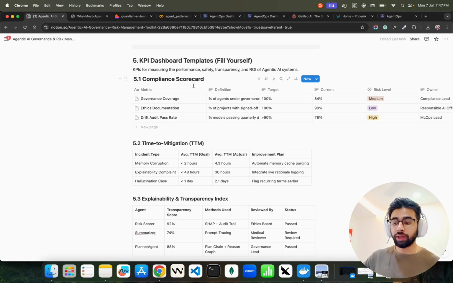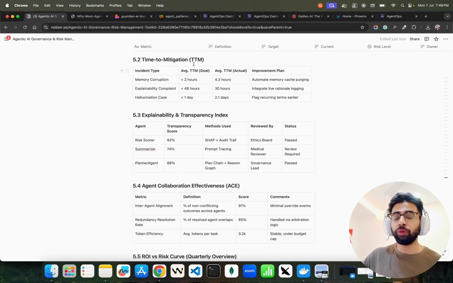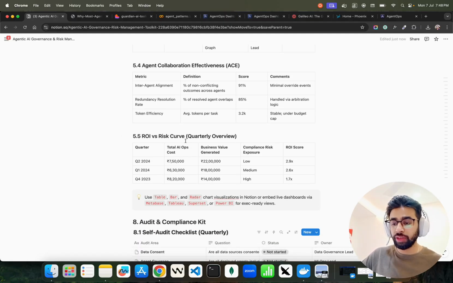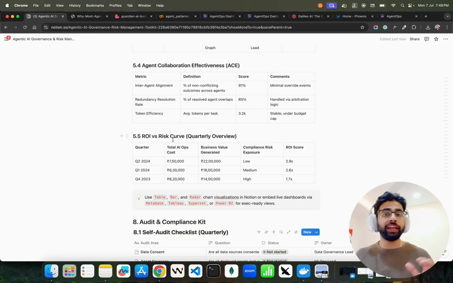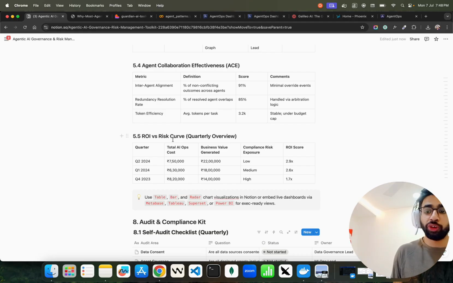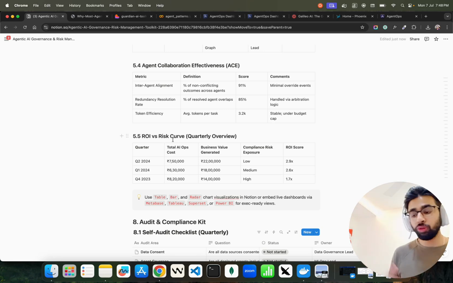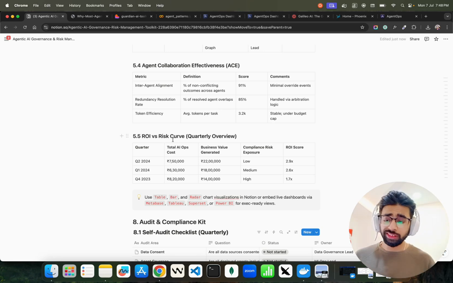KPI dashboard. So we have a compliance scorecard. We have TTM, time to mitigation for an SLA, like explainability and transparency index, agent collaboration effectiveness, ROI versus risk. If risk is more, ROI is less, why would I work on that, right? Unless it's a very cutting edge innovation, because with innovation you might not always have the ROI immediately, but in future you might have. So ROI versus risk curve.